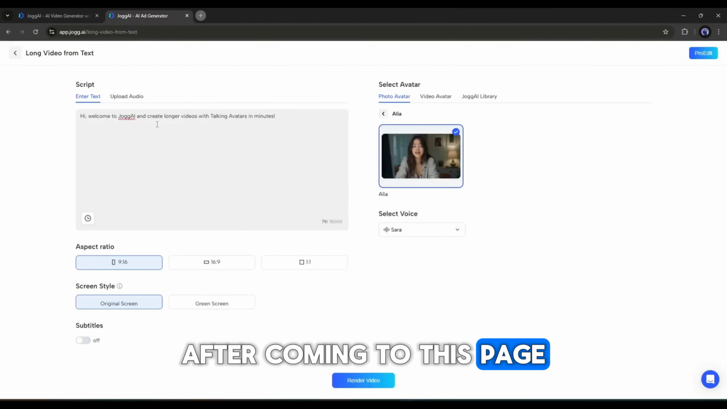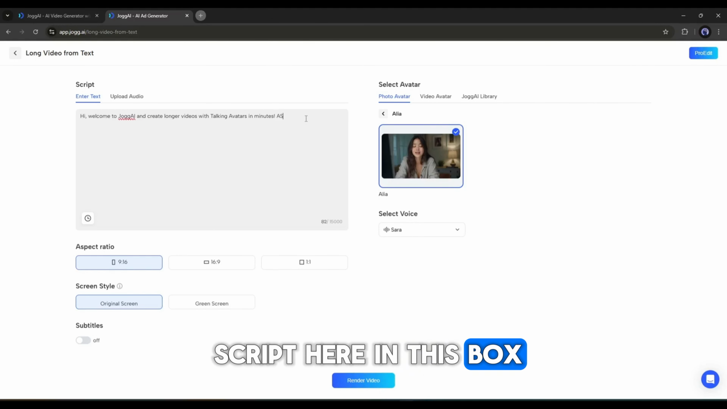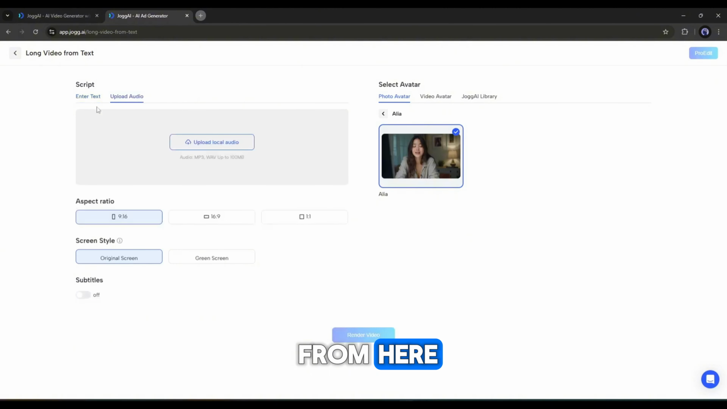After coming to this page, we have to enter the script. You can type your script here in this box. If you already have a voiceover clip, you can upload it from here. I am entering a text script.